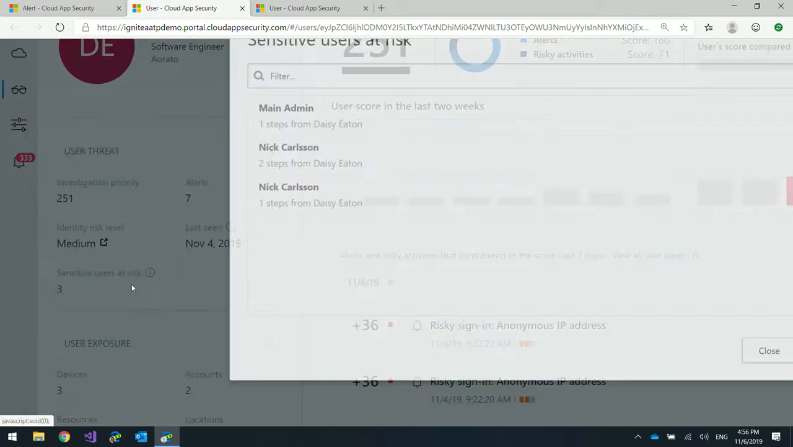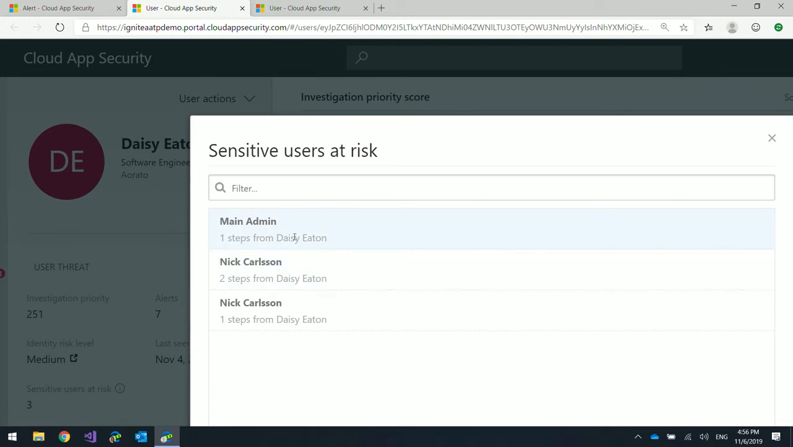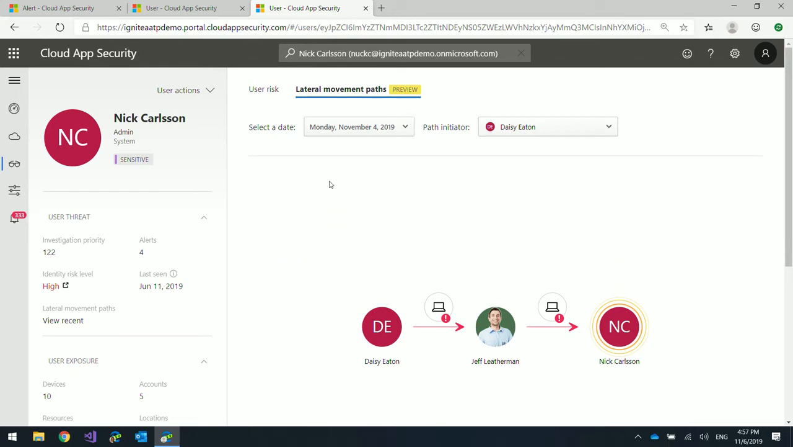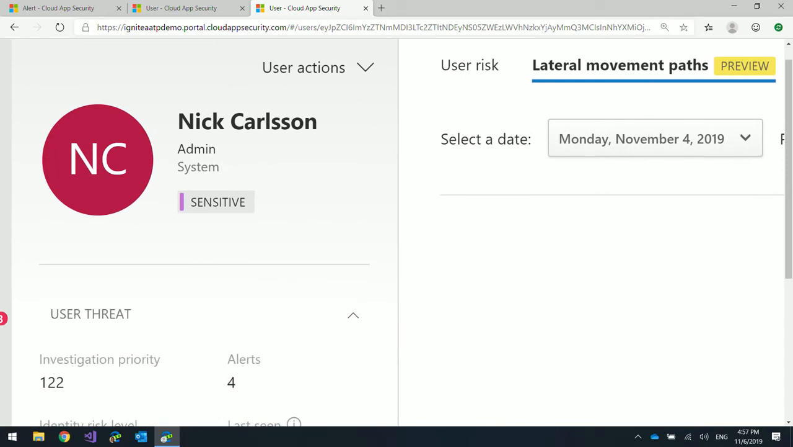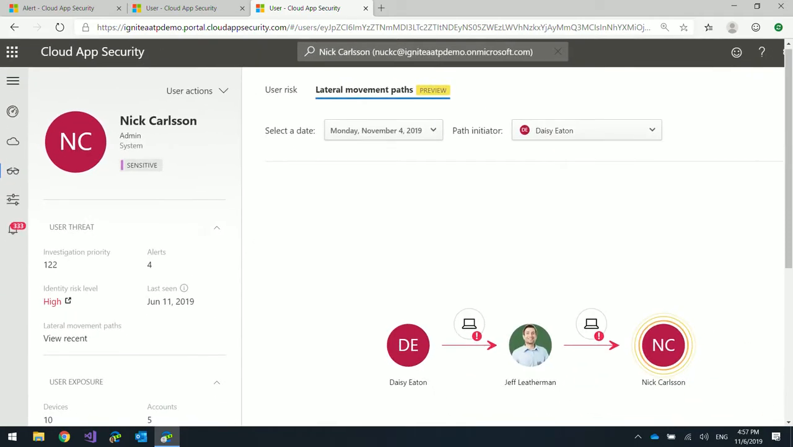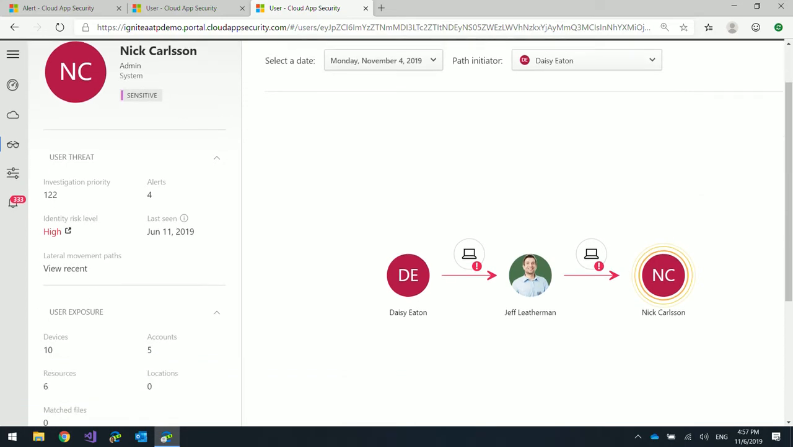We can click on this number here, and we can see that she's putting at risk two different users, main admin and Nick. Let's understand exactly what this potential lateral movement path is. We are now on Nick's user page. We can immediately see that Nick is an admin in the organization, and he has a sensitive tag. For each sensitive account in the organization, you will see in the user page a tab of lateral movement path. You can clearly understand that from Daisy, you can go to Jeff and you can go to Nick, who has high privileges and has access to your sensitive data in the organization.